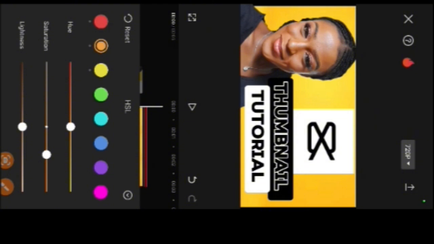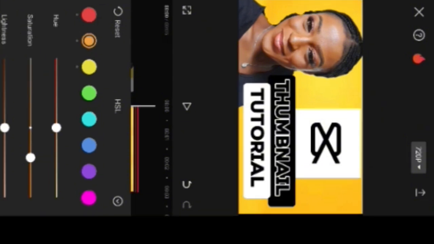I think this is a better view. What do you think? Let me know in the comment section.